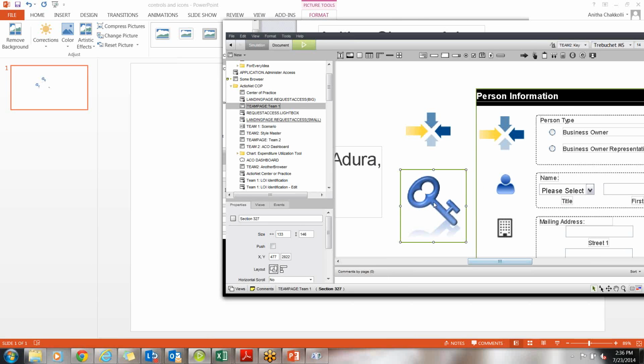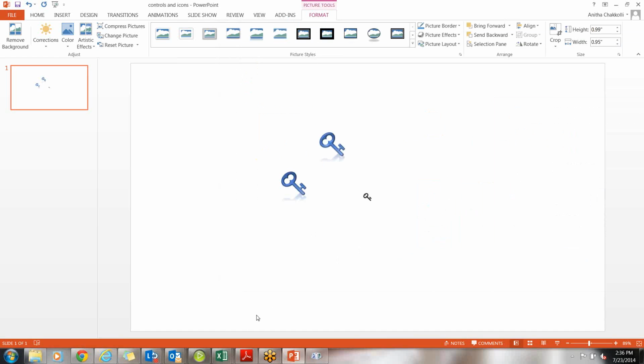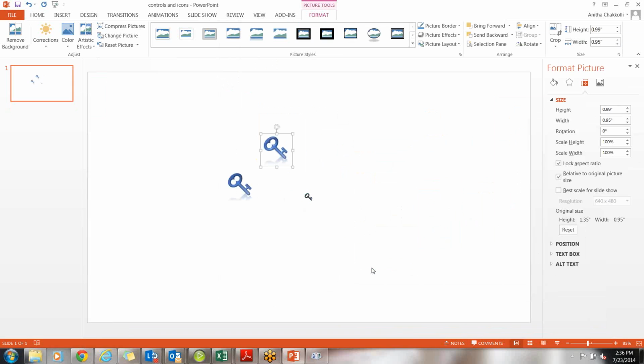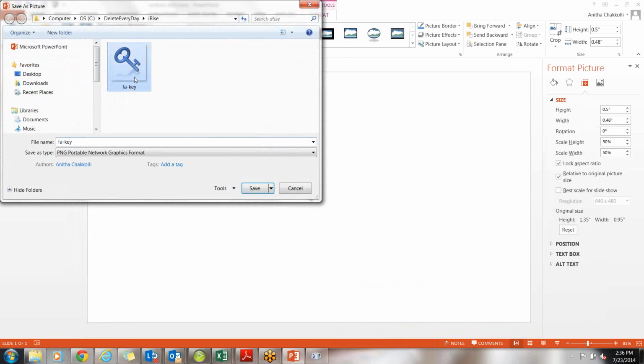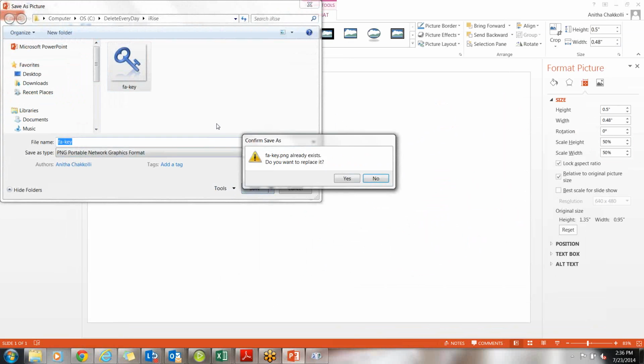It's got a nice clear background, but we're just going to eyeball that one that is 2 times too big. So we just go right-click here. There's something for size and position. And we're going to scale it to 50%. And we'll save as picture. Yes, we want to replace it.